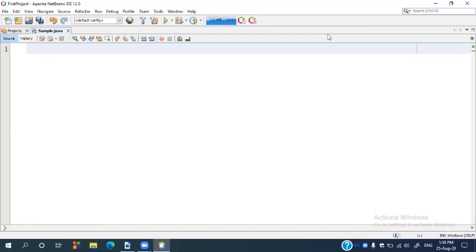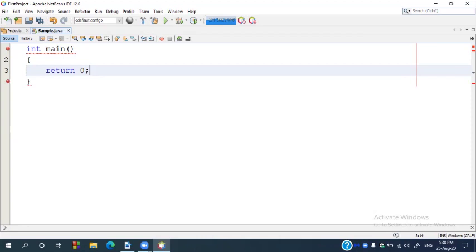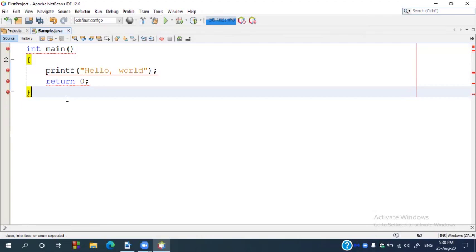Generally, the main function in C looks like this: int main. As the return type is integer, you should return some value. This is how programs look in C. If you want to print a message in C, you can use the printf function, Hello World. This is the basic program in C or C++.